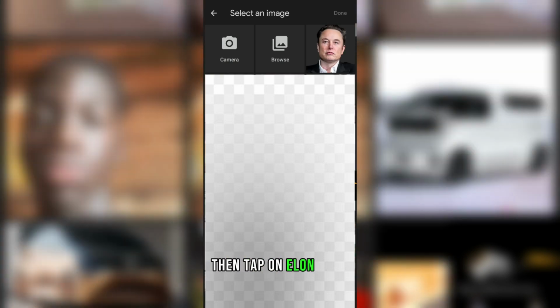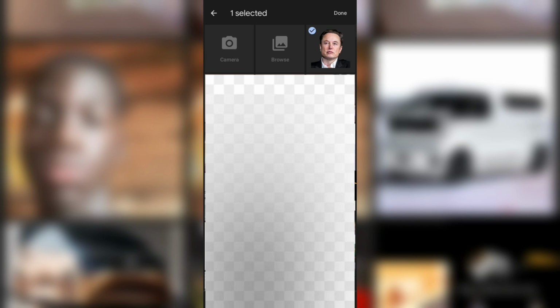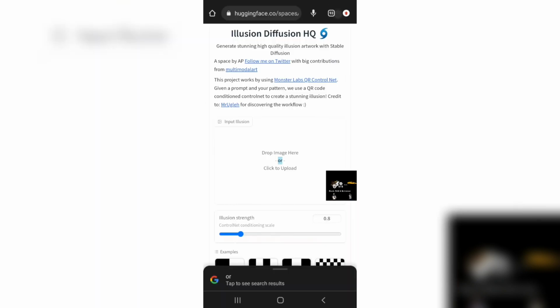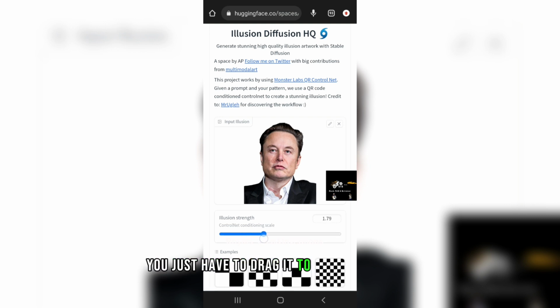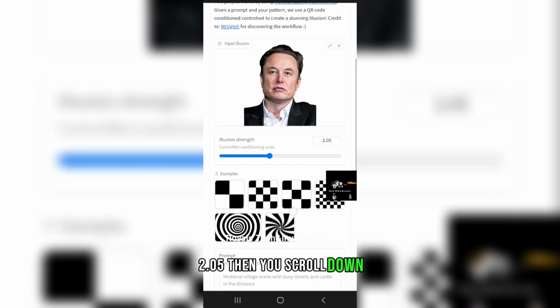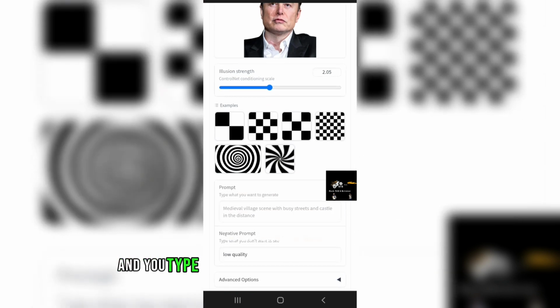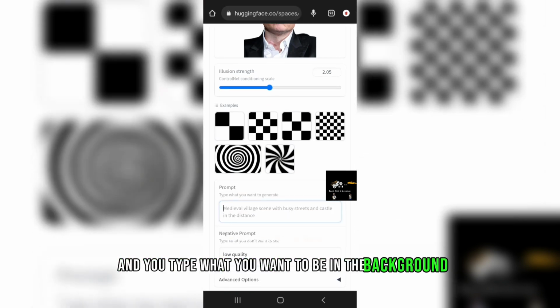Then tap on Elon Musk. Okay, and here you just have to drag it to maybe 1.9 or 2.0. Okay, it's not really that bad. 2.05. Then you scroll down and you type what you want to be in the background.